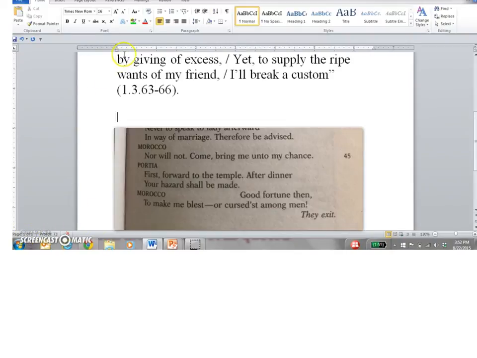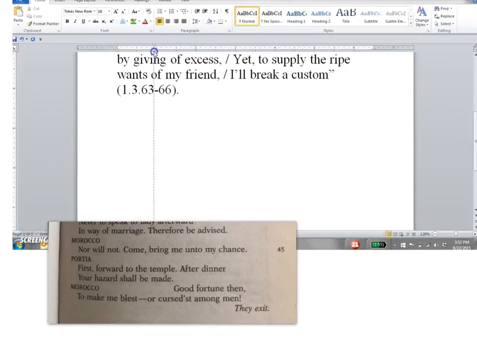So I'm going to begin by setting my margin up here to an additional 1 inch so that I've got a full 2 inches from the edge of the paper. Then I'm going to type the character that I'm quoting, his name, in all caps, followed by a period, and then I'm going to begin my typing. Come, bring me unto my chance.